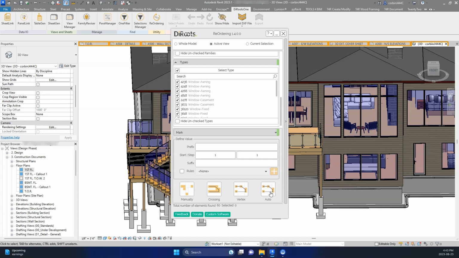Obviously, again, doing it twice for each, but it's going to renumber those so that they're starting at 1 and going up to whatever number they end up doing. So there's a quick little tip.